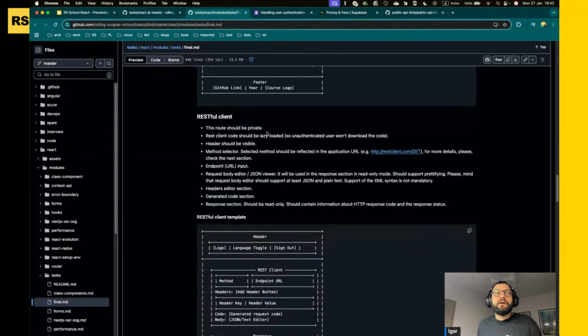RESTful client. So this route will be private and it will be lazy loaded. If you recall, when I was speaking about the performance, I mentioned that not all the performance topics will be covered during the performance task. And one of the topics is lazy loading. Why do we need lazy loading at all?